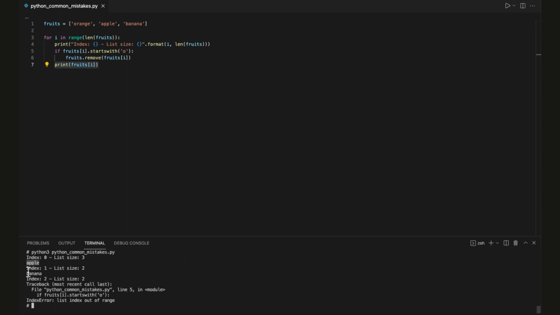In the second iteration, index is 1, the size of the list is 2, the if condition is false because banana doesn't start with the letter O, and then we print fruits of 1, that is banana. Now let's move to the third iteration. In the third iteration, index is 2, but the size of the list is still 2, so the maximum index allowed is 1. That's why we see the list index out-of-range error.